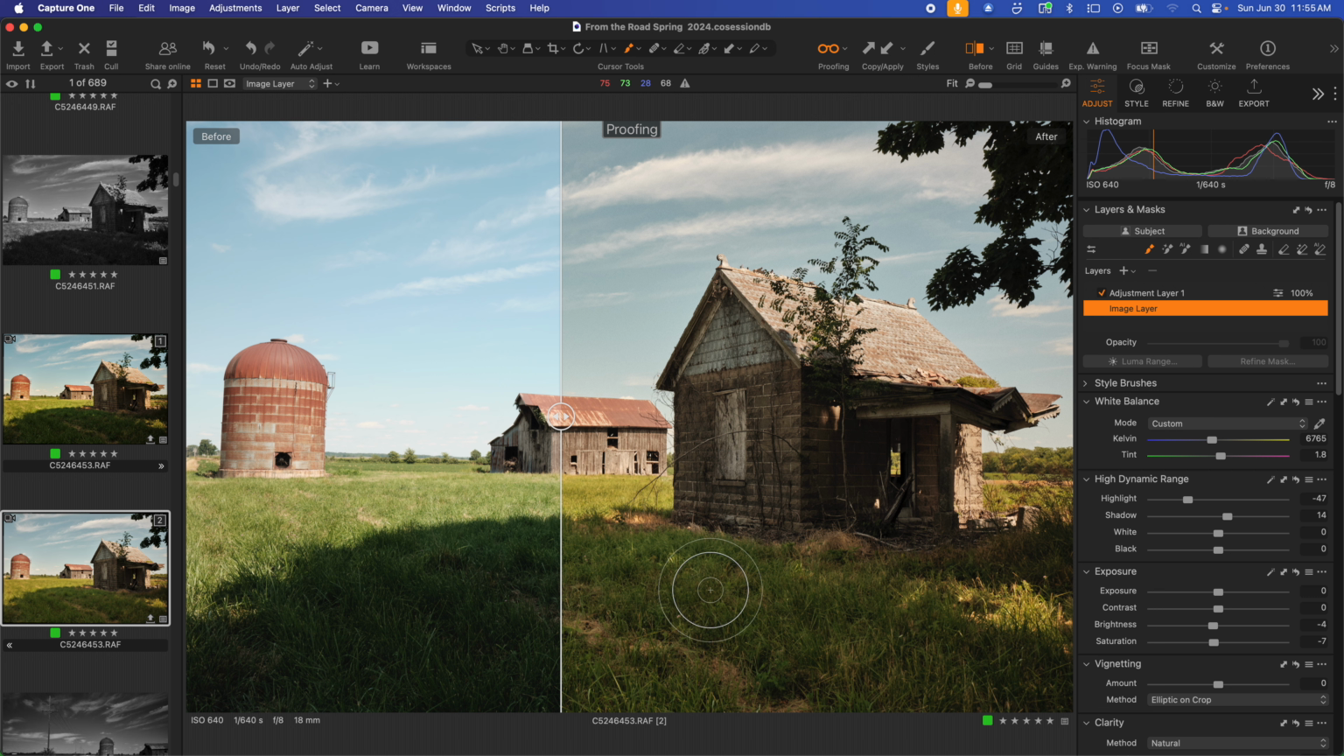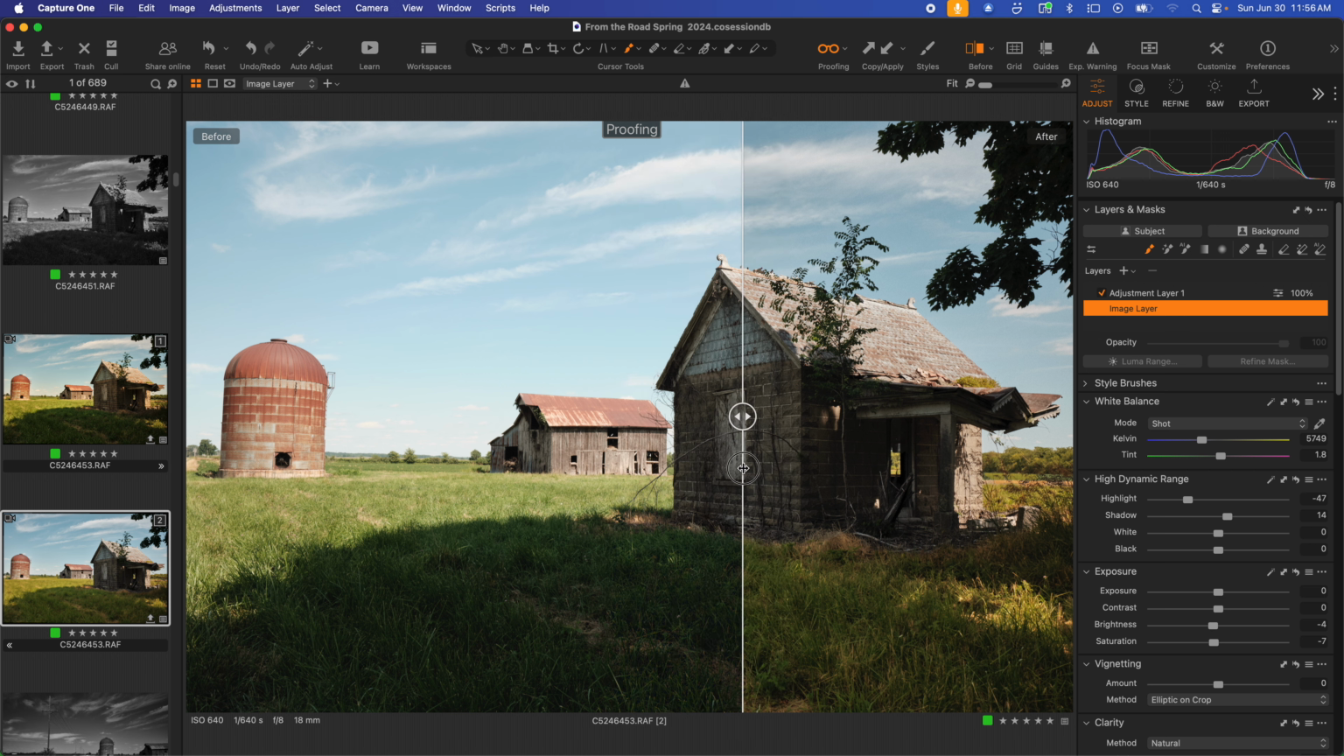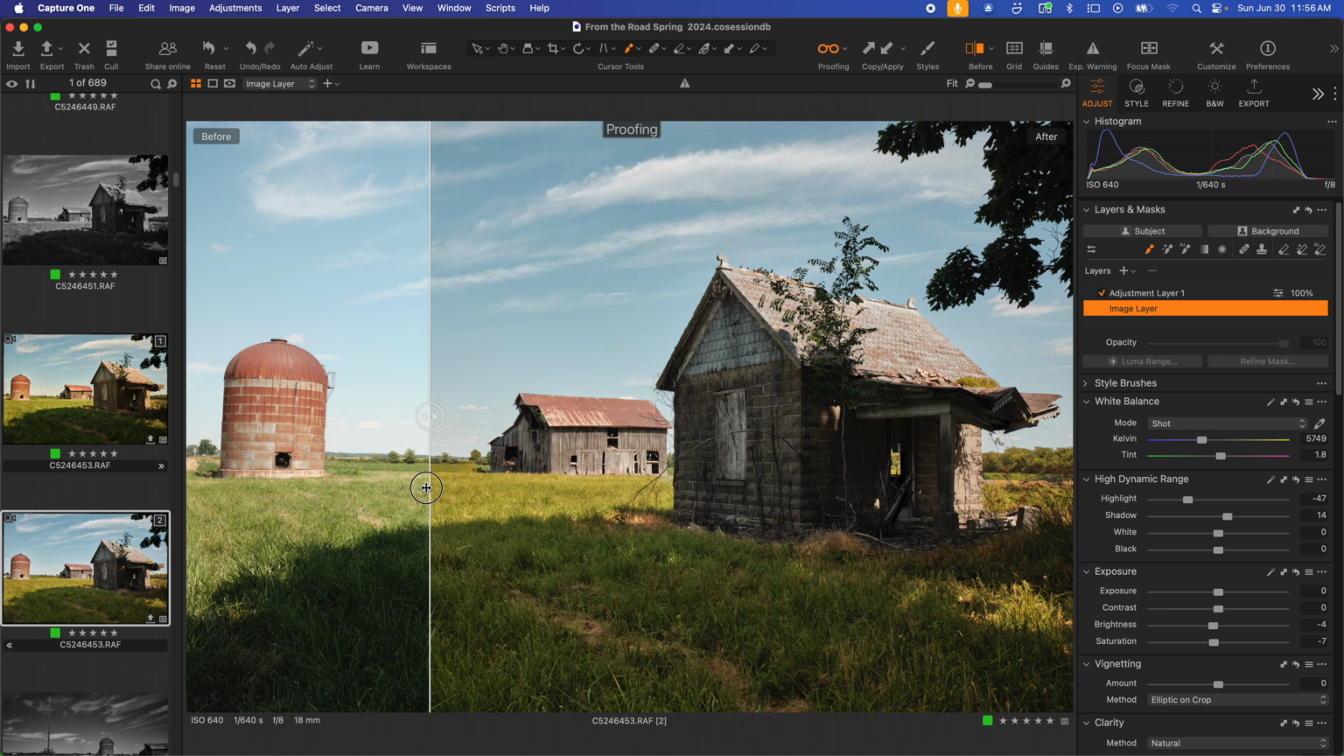But then by doing this, if I didn't want the sky that way, now I can bring this down or just take it back to shot. Now we have a better color match there, but still have that nice warm grass. So that gives you good kind of distinction, how much you can change those sections and leave the different colors.